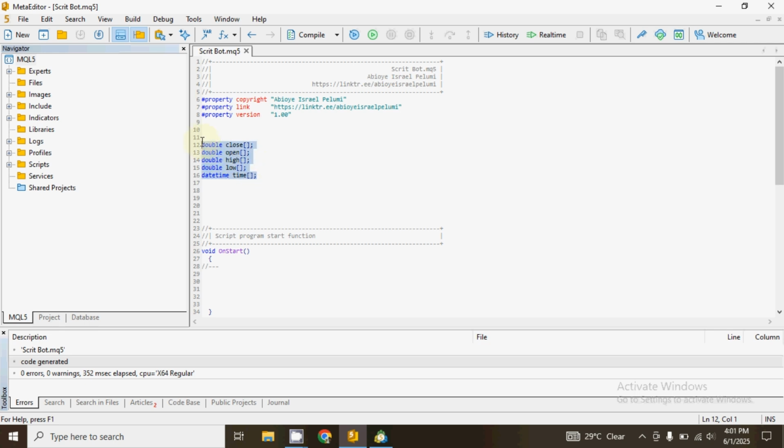Right now, there's something we call a function. A function is like a special code that has been created by MT5, so that you don't need to write it again. Let me put it this way: a function is a block of code that has already been written to perform a particular task.